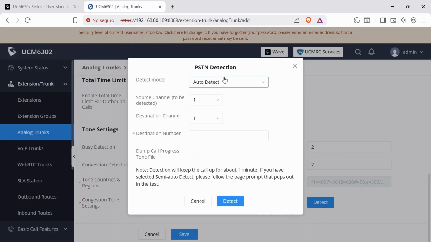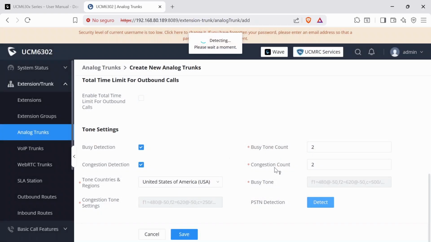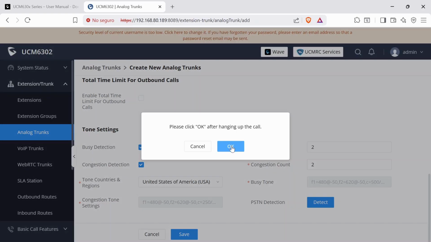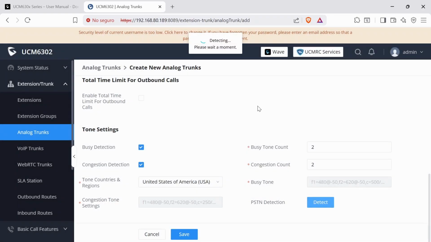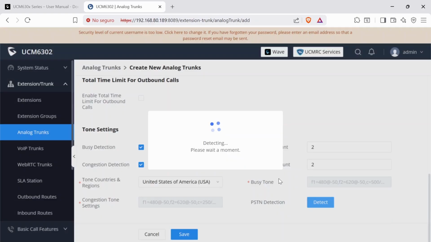We are going to set it to semi-auto detect and enter a phone number so that the IP PBX can dial out to us. We click on Detect, wait for the IP PBX to send us the call, we answer the call, click on OK, listen to a few tones, and then hang up the call on the cell phone. We click on OK here, and then we just wait for the disconnection threshold to appear.